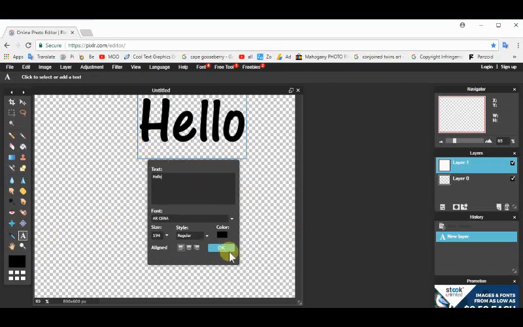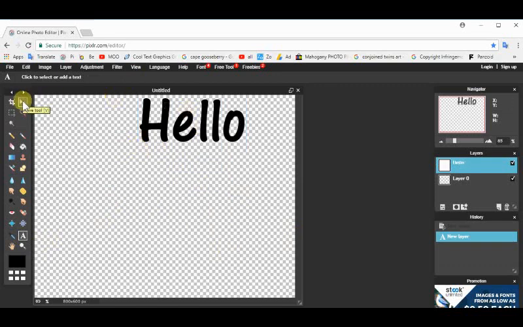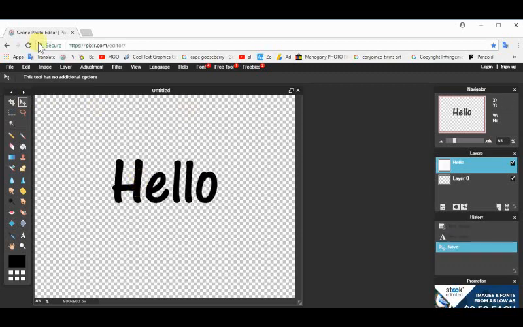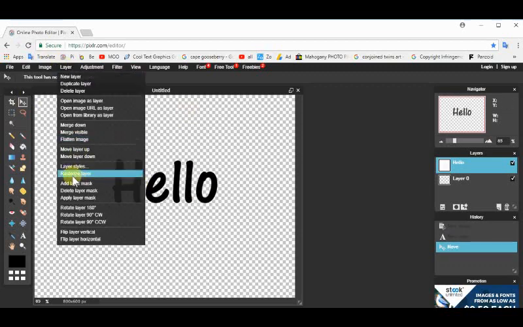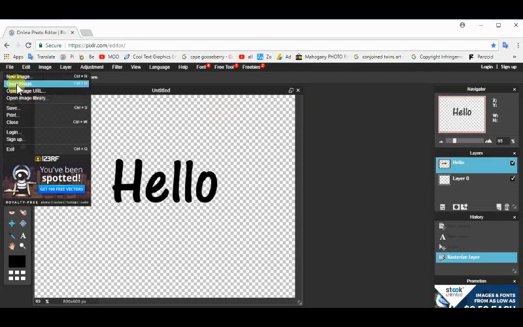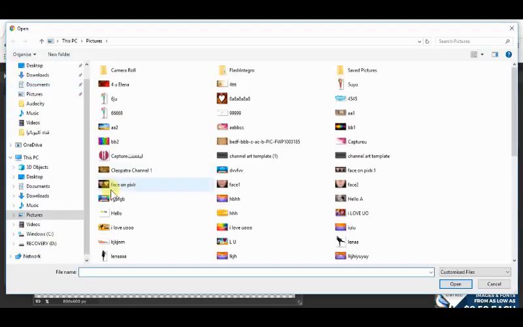Okay, this is a word. I will work on it. Let me bring it like this. Then we go here on the layer and we click here. Then we will bring the image we will use as a color image like this.